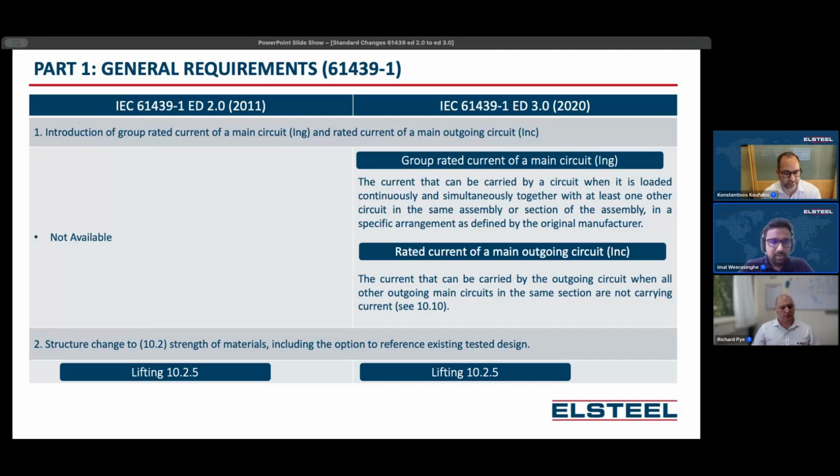The other one is the rated current of the main outgoing circuit, normally denoted as INC. That means the current that can be carried by an outgoing circuit when all other outgoing main circuits in the same section are not carrying current. In simple words, this means individual breaker performance. So the individual breaker performance should be greater than the group rated current, or at least equal.